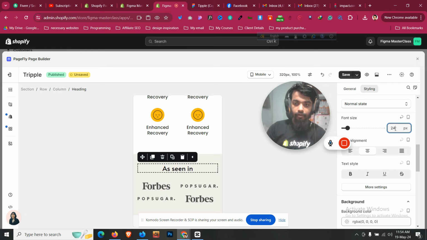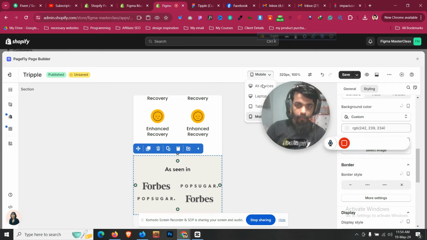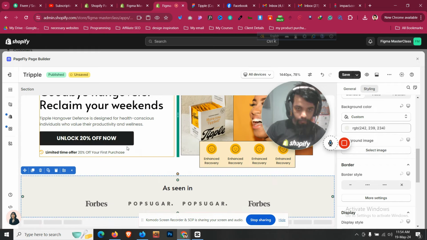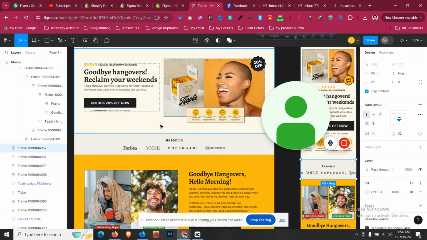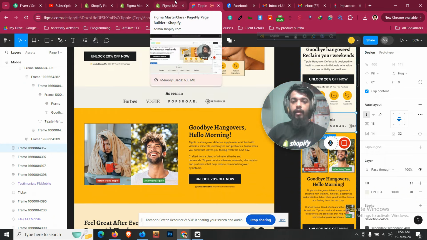20 will be good. Okay, and the padding is also not bad for desktop and mobile. It is looking good. So now we have done this with mobile responsive. Slideshow has some issue, so I have just avoided that for this purpose.